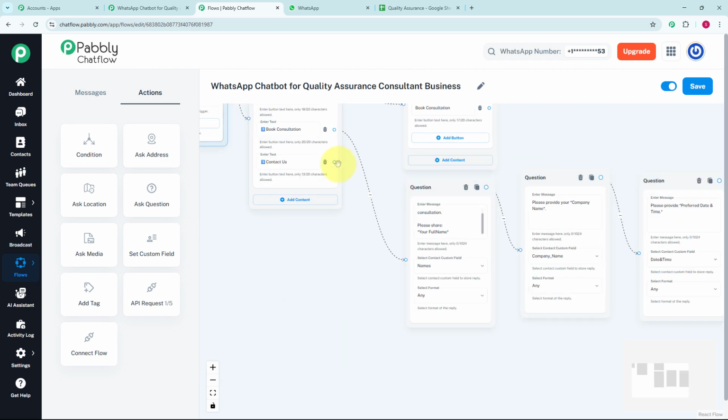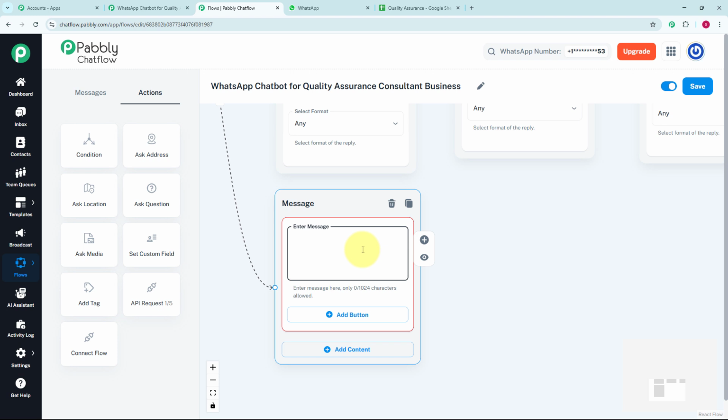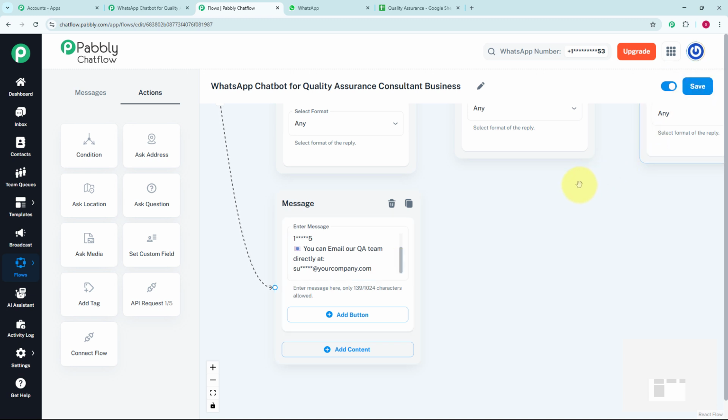Now I am going to provide contact details to my customers. Now I am going to enter the contact details in this message node. Here I have entered the contact number and email of the XYZ quality assurance consultant business. Now let's again save this flow.